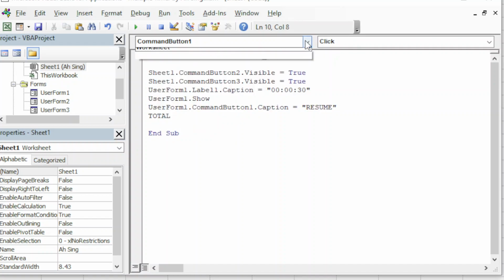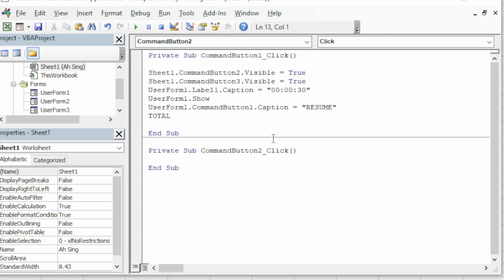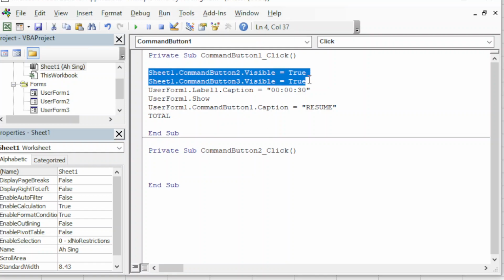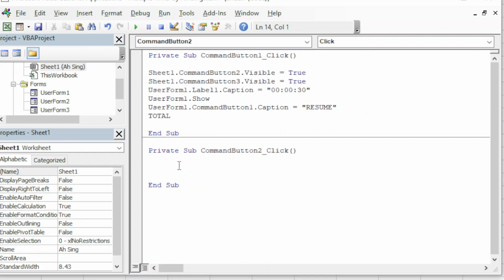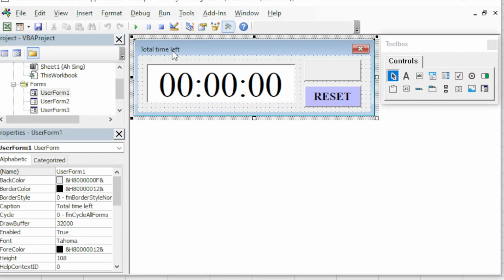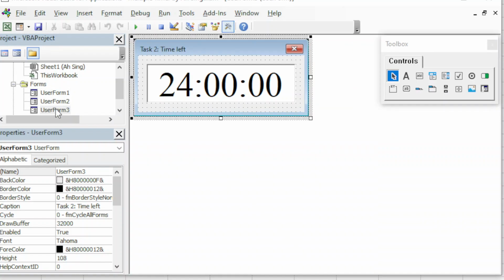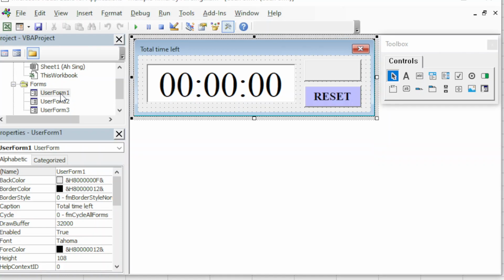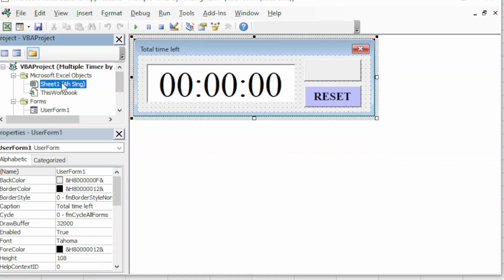Now we should proceed to the second command button. What we have to do for the second command button is also the same, we have to assign the time. We don't have to reset the command button to visible since that's already done in command button 1. We just have to set the time. To set a time for command button 2, we have to take note that since user form 1 will show the total time left, the time on user form 2 and 3 should be bounded by user form 1.